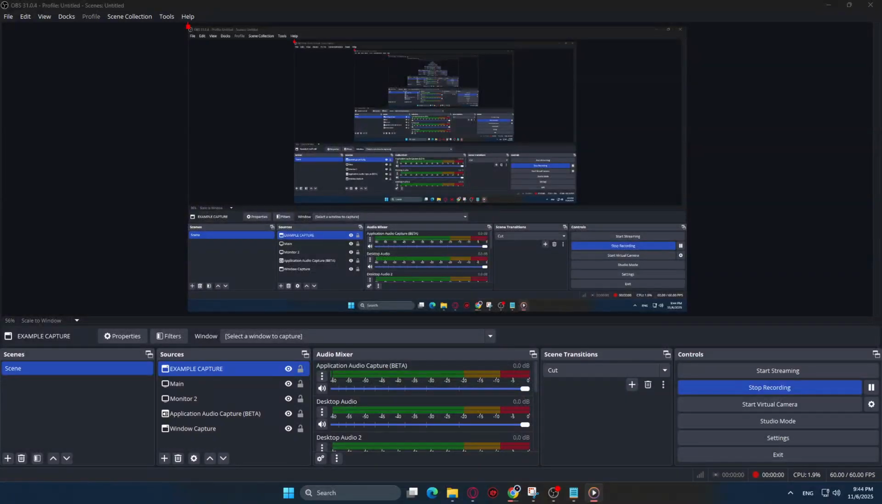In today's video, I'm going to teach you how to optimize your settings in OBS Studio for the best performance. Whether you're a streamer, a content creator, or someone who frequently records their screen, ensuring that OBS Studio runs smoothly can make all the difference in the quality of your recordings and streams. Let's dive right into it, starting with the basics.